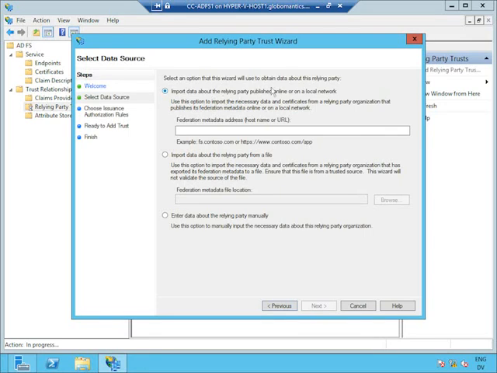We need to get information about this relying party. We need to know what kind of certificate it's using. We need to know what sort of strategy it's using to be able to digitally sign and encrypt the communications back and forth between the two parties. The easiest way to access that information is through something called federation metadata. Now that may ring a bell. A different lesson covered that idea.